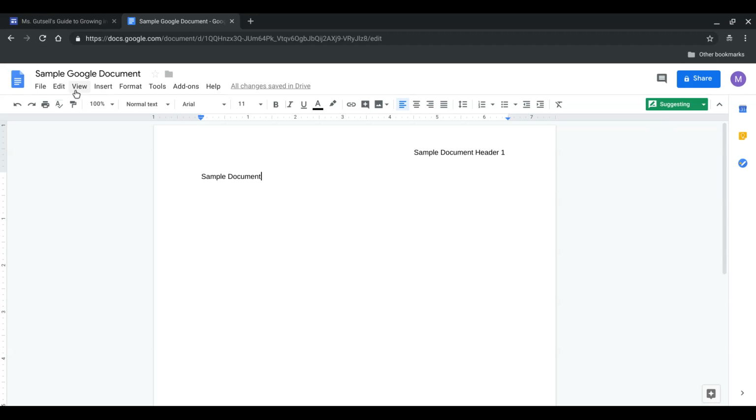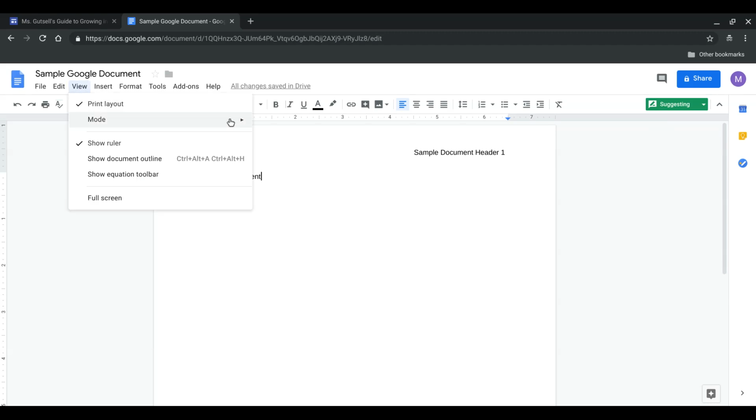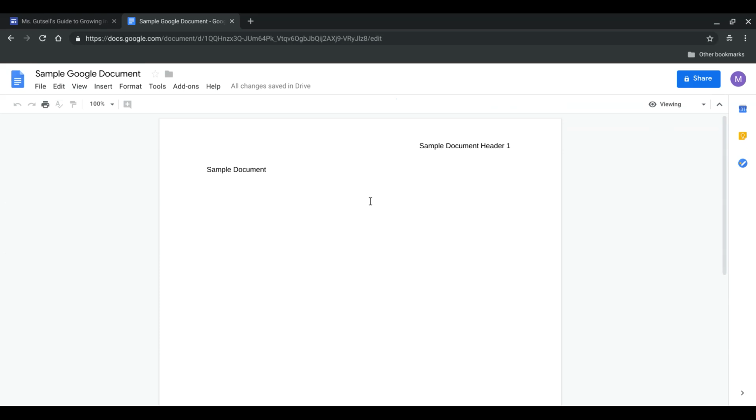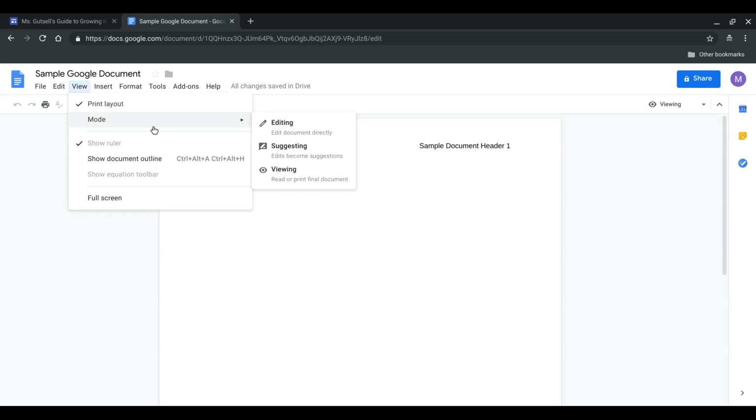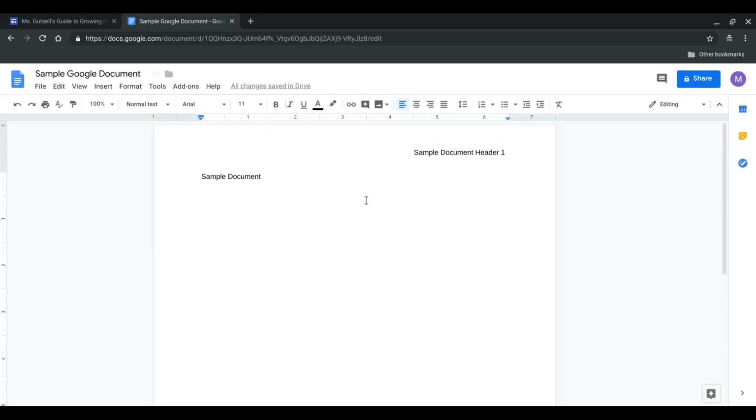Finally, under View and Mode is Viewing. This mode can be useful if you want to see what a Google Doc will look like when shared as viewable only with others. So, in general, under View and Mode, editing is the form that will be useful for most projects, but suggesting and viewing also have their uses.